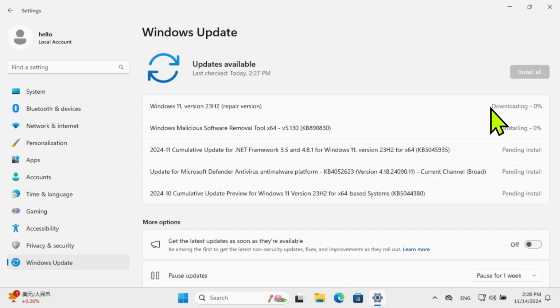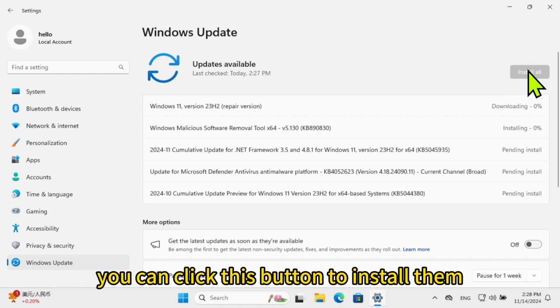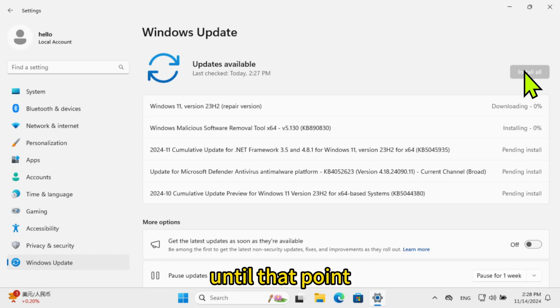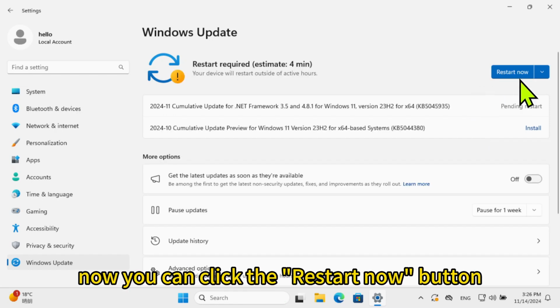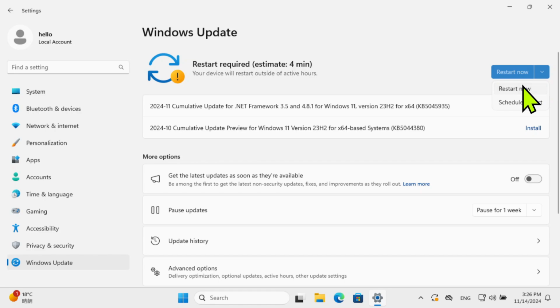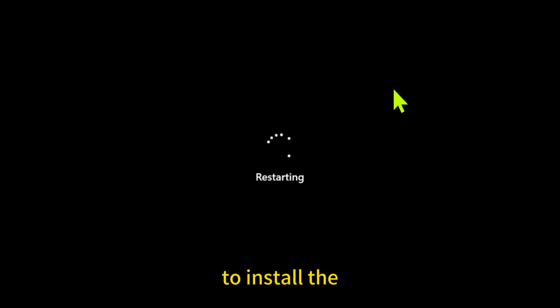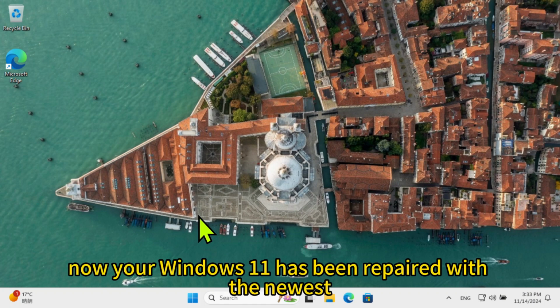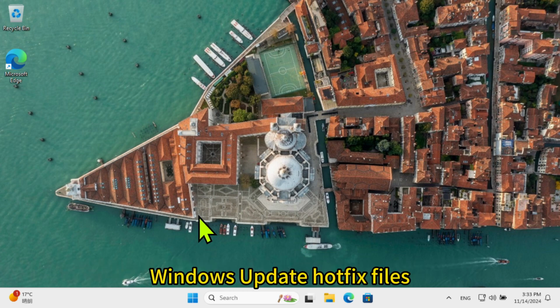After downloading all, you can click this button to install them. And this needs a restart. We will wait to that point. Now you can click the Restart now button to restart to install the repaired Windows Update hotfix. After restart, just log in as usual. Now your Windows 11 has been repaired with the newest Windows Update hotfix files.